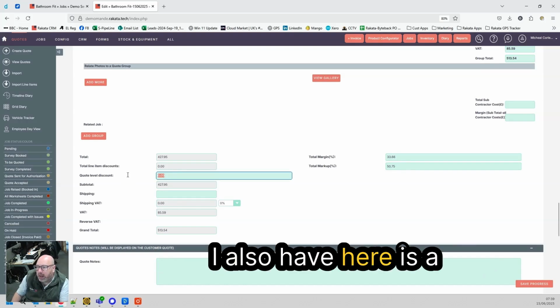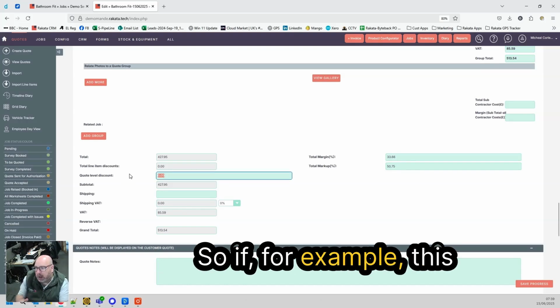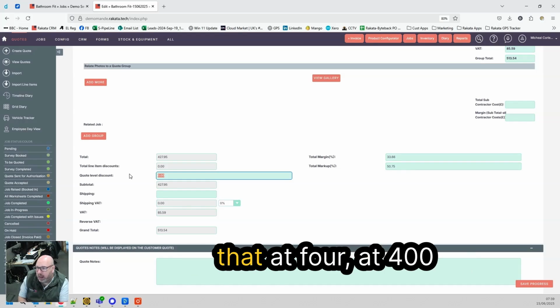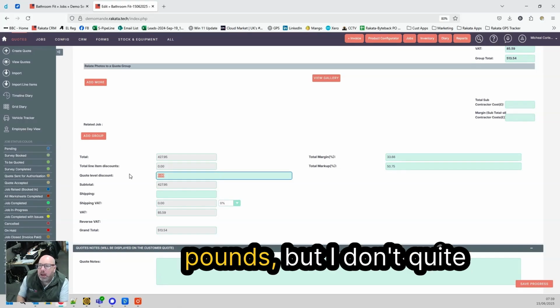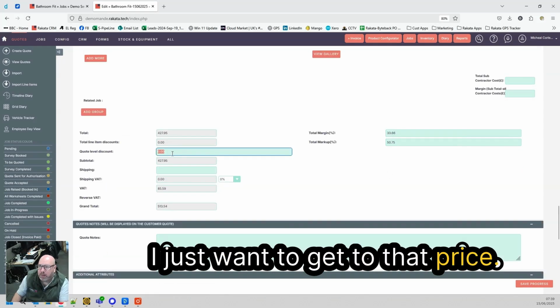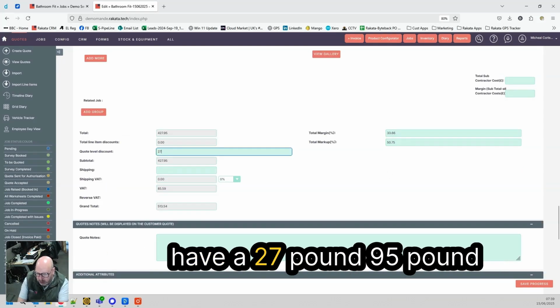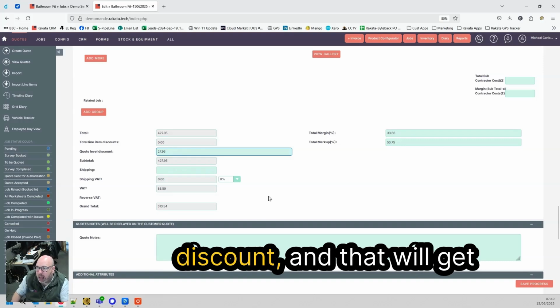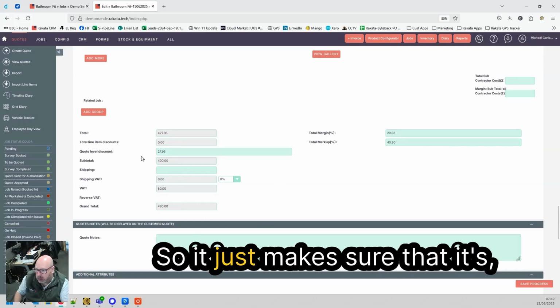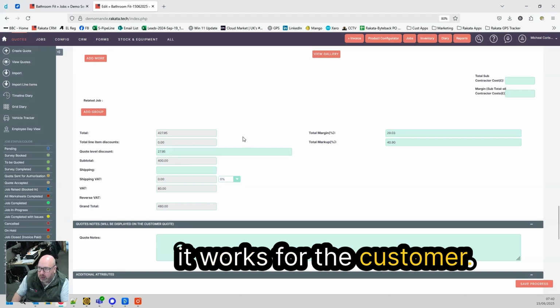I also have here a quote level discount. So if, for example, this quote is £427, and I know the customer will accept that at £400, but I don't quite know how to get there, it's tricky, what can I reduce? I just want to get to that price. What you can say is I'm going to have a £27.95 discount, and that will get me to that £400 here. So it just makes sure that it works for the customer.